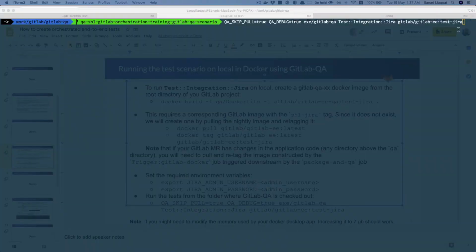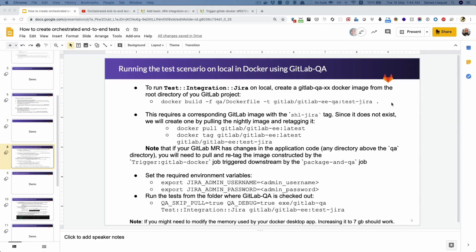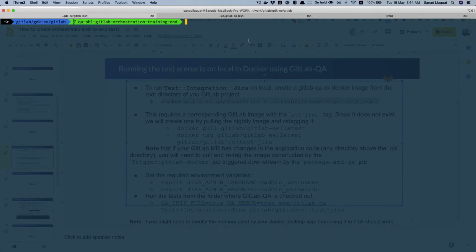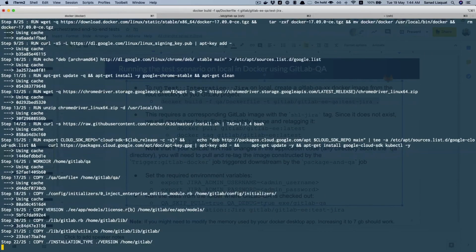Now this image would have all the changes that I made to the application code. Now this command will also try to look for the GitLab QA image with the same tag as the GitLab image. As opposed to the GitLab image, we can create the GitLab QA image locally. This GitLab QA image will contain all the code from the QA folder of the GitLab project. To create the GitLab QA image, we can use this command and run it from the root folder of the GitLab QA project. I'm going to pause here as this command would take some time.